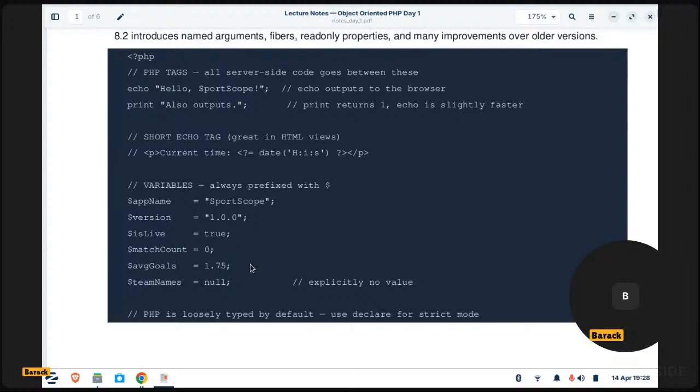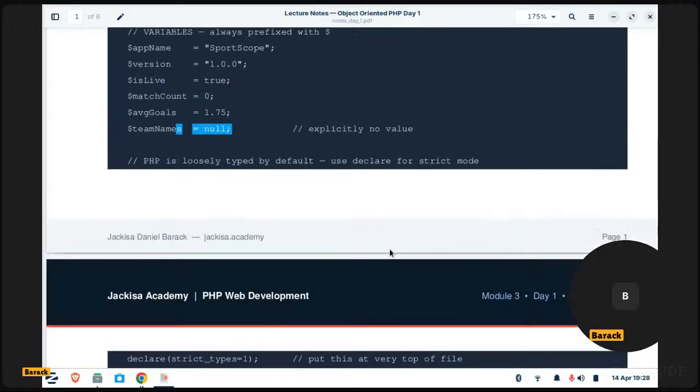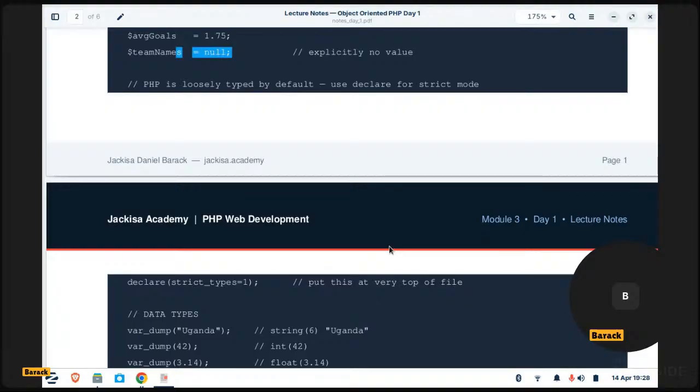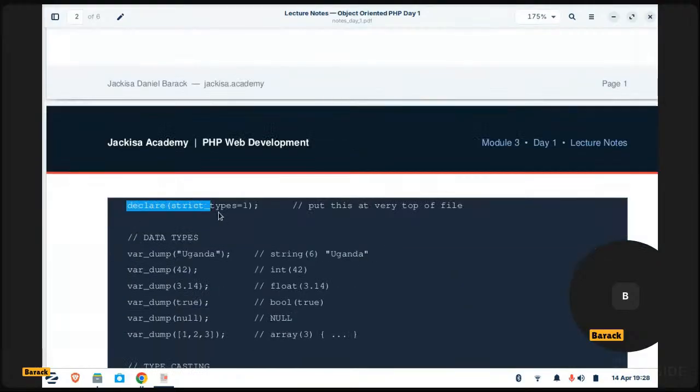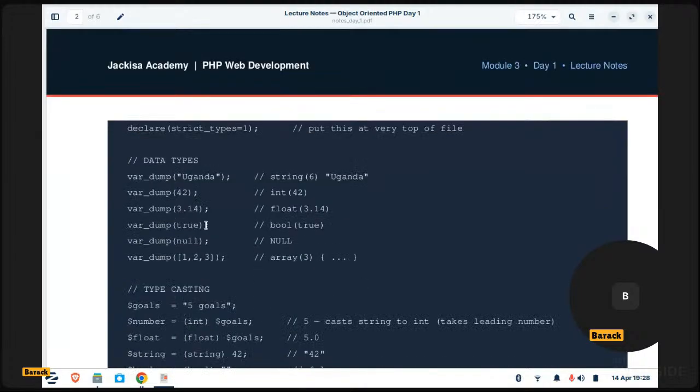integers, we have floating point numbers, we have the null value, and PHP is loosely typed by default, and we use declare for strict mode, so you can declare something at the very top of the file. And then I mentioned that soon we shall be having things like include, require, just to protect a certain file from being logged in. These are added at the very top of the PHP file that we like to lock.